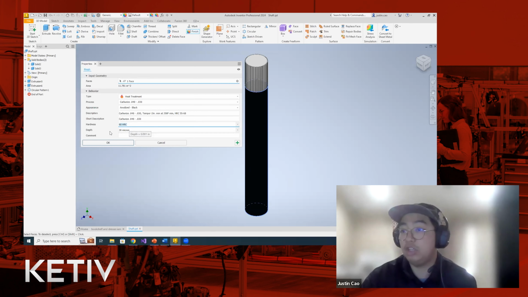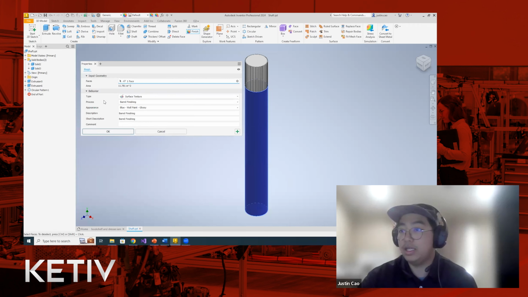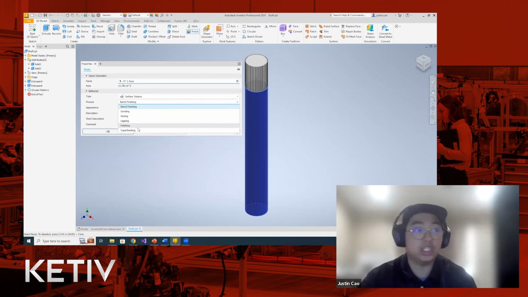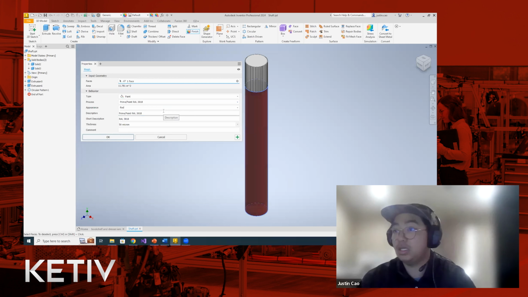And you're going to see in heat treating, you have another value in here that's called depth. You're able to specify how deep that hardness needs to be, which is a really neat field. So under surface texture, you're going to see that this is another finishing tool, and this is all pretty much subtractive options that you have. So grinding, honing, lapping, polishing, super finishing. You could select the finishing or the appearance based off of the process that you choose, and then description and comment as well. The last one is going to be paint.